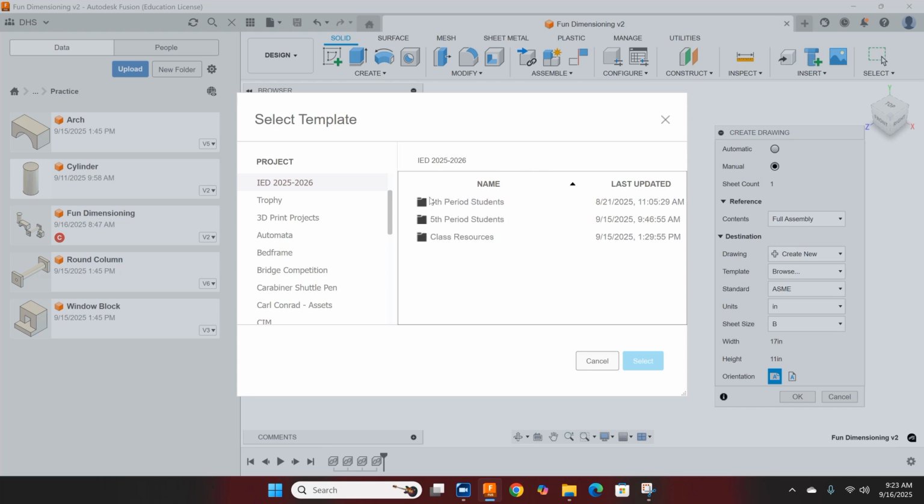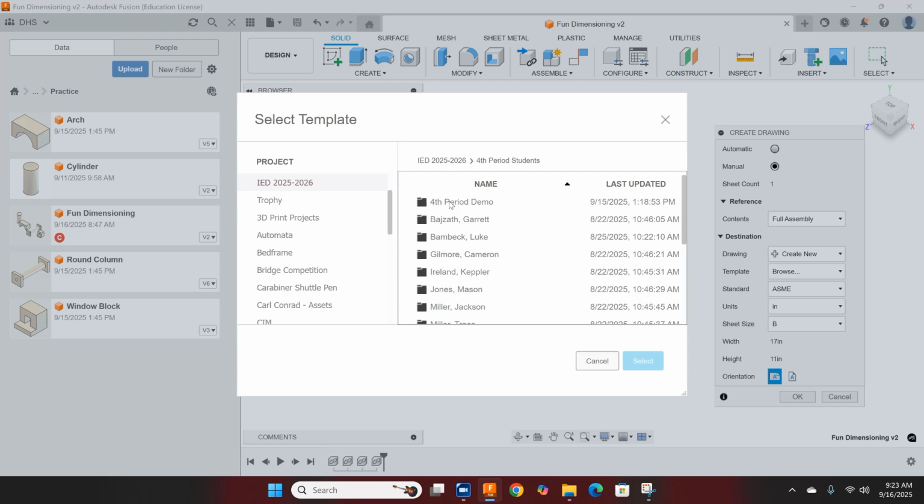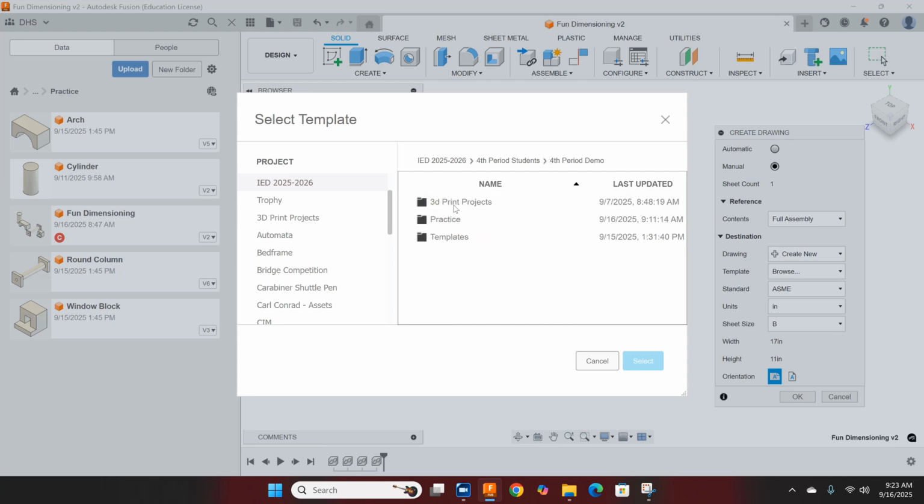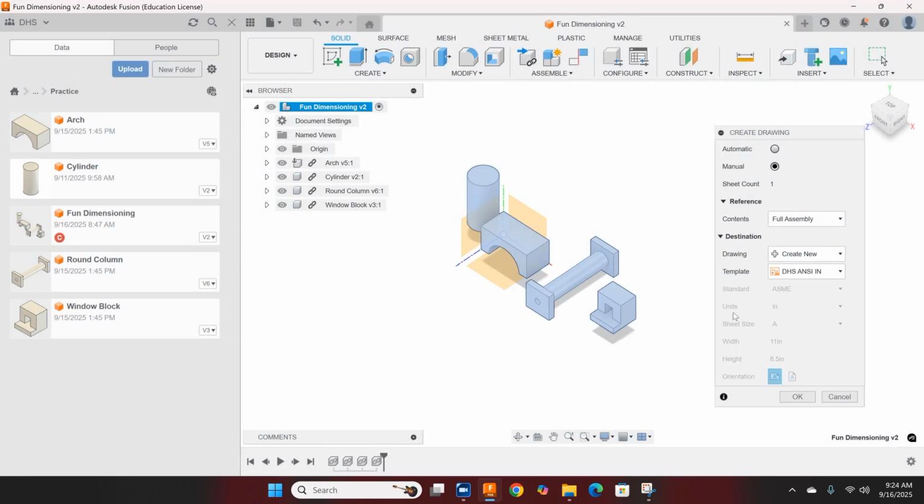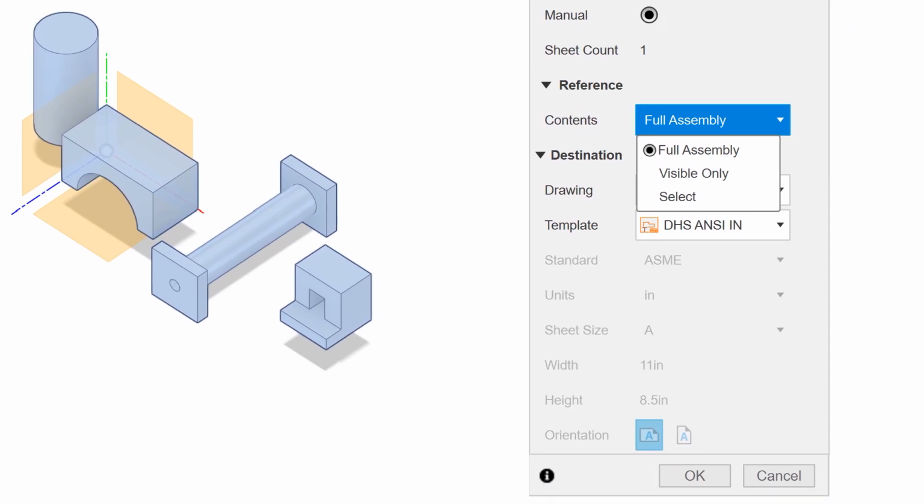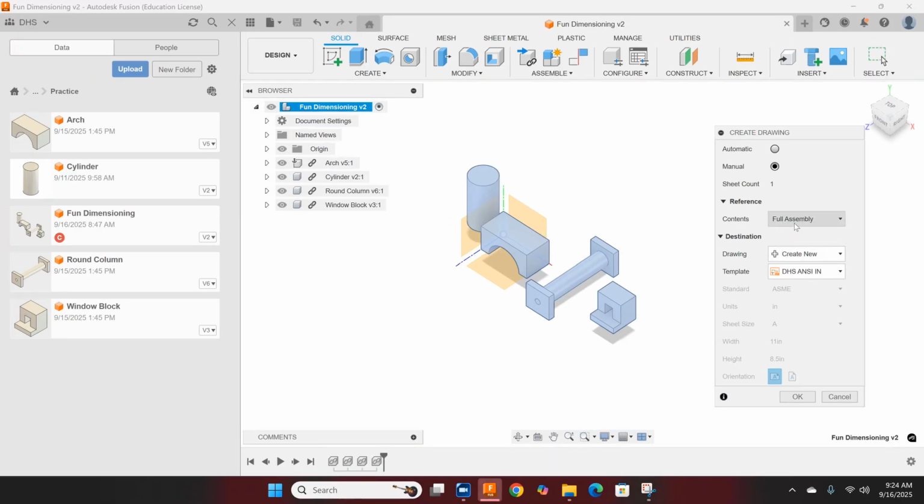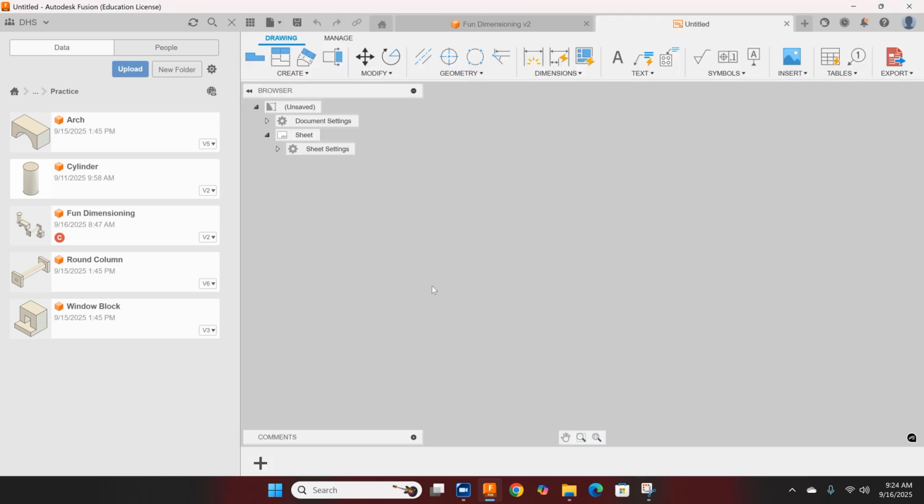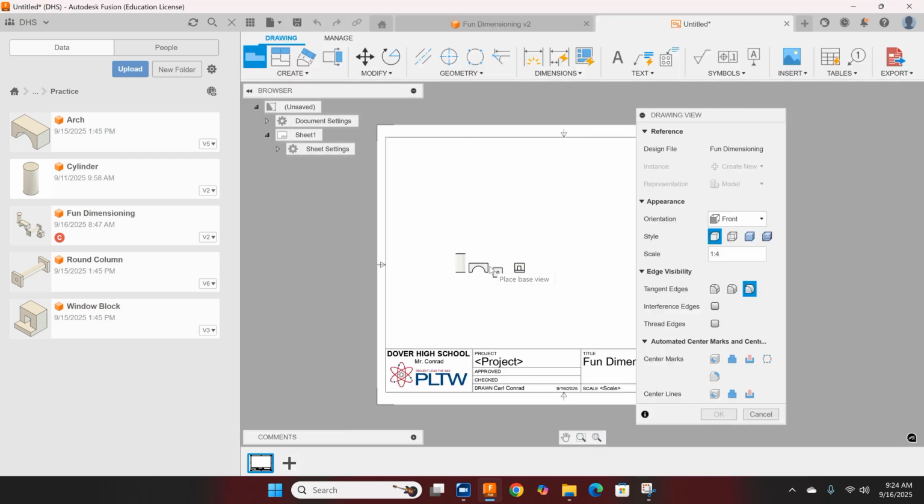And then you might have to navigate to your own project folder. So fourth period demo, and you created, and we already did, and moved your templates folder in a previous video. So there's our DHS ANSI inches. I'm going to select that. I'm going to say OK. There's also some options with this. Full assembly, visible only, select. Unfortunately, at this point, full assembly is still the best way to do this. We're going to say OK, and then it's going to think for a little bit and bring up all 4 of those parts.